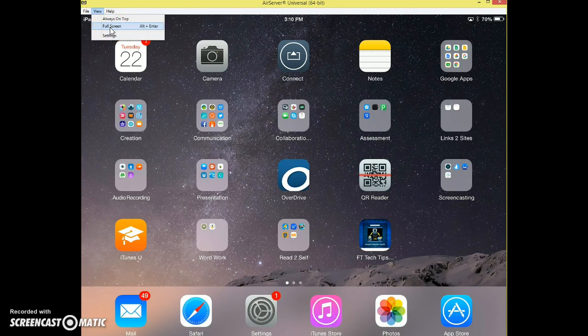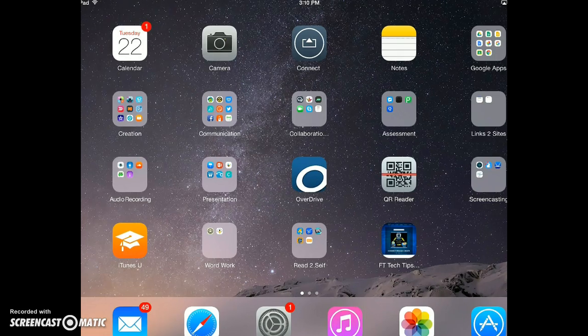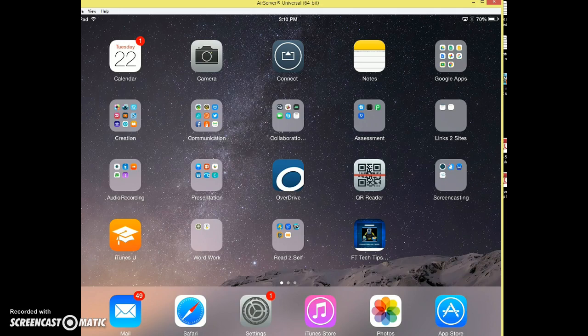When you select full screen, then it is actually going to fill up the entire screen. So I did that, so you're going to notice that it got a little bit bigger. Now, whenever you want to get out of full screen mode, then just hit the Escape key on your keyboard and it will take you out of that.